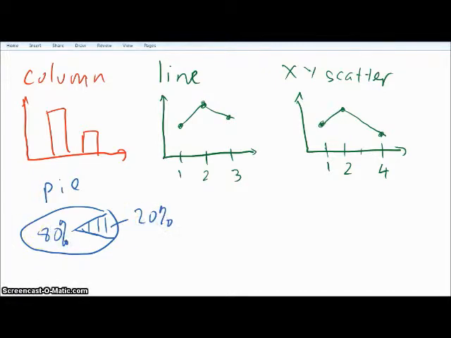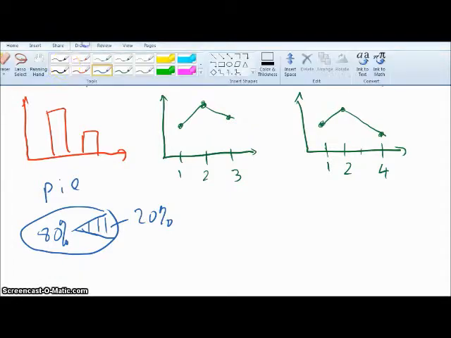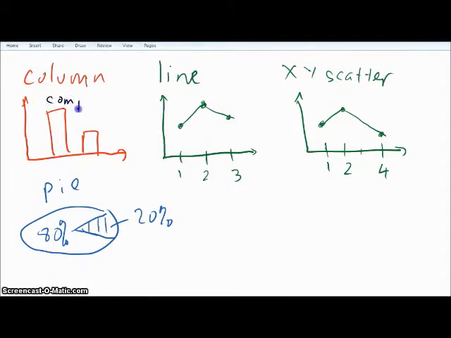Now, what is the point? Why are we using the different kinds of graph? Well, a column graph is really good to compare, let's say, the shaded first column and the dotted second column. Line graph or scatter graph are both good for a trend.